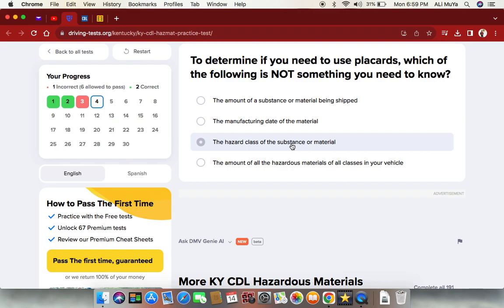To determine if you need to use placards, which of the following is not something you need to know? The amount of substance or material being shipped, of course you need to know that. The manufacturing date of the material, you don't necessarily need to know that. The hazard class of the substance or material, that is true. The amount of hazardous materials of all classes in your vehicle. Yes, so all of these are true except the manufacturing date.